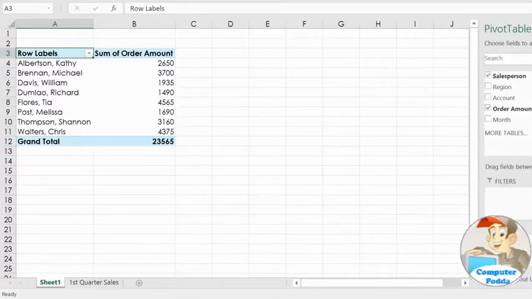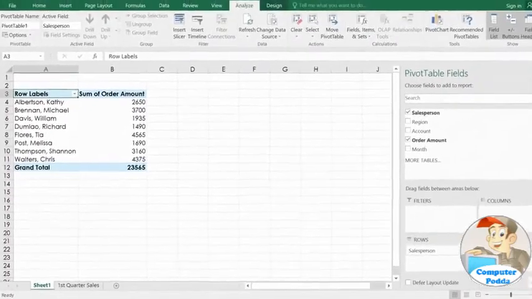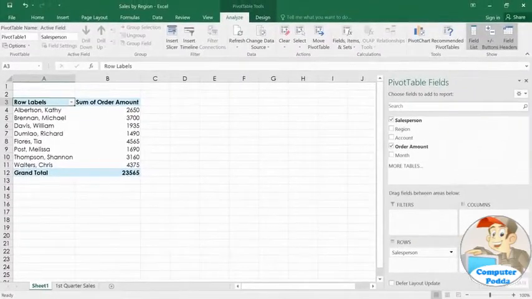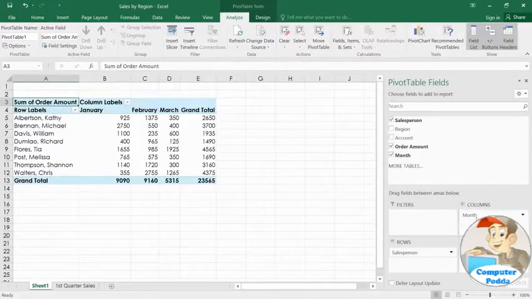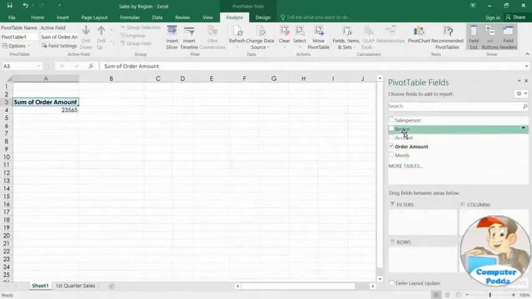One of the best things about PivotTables is how easy they are to modify, so you can view and analyze different things. Let's say, for example, that you wanted to know each person's monthly sales, not just their total sales. Just drag the month field down here to columns, and this will add a column for each month in the worksheet. If we wanted to know what each region sold, we could take out the month and salesperson fields and then drag region down to rows.